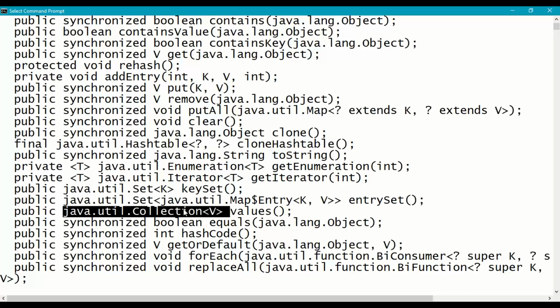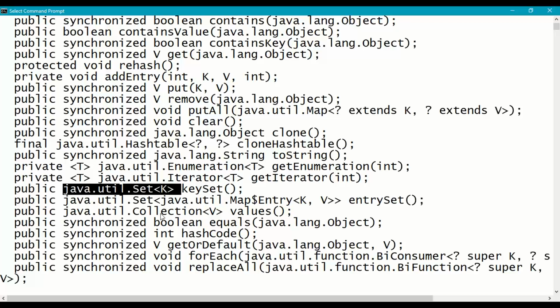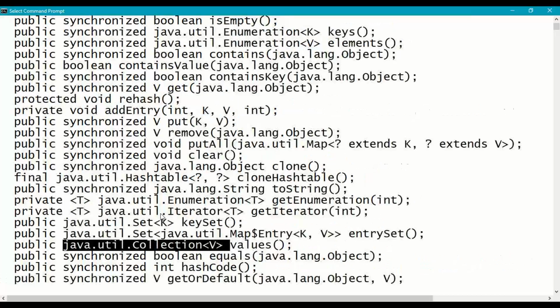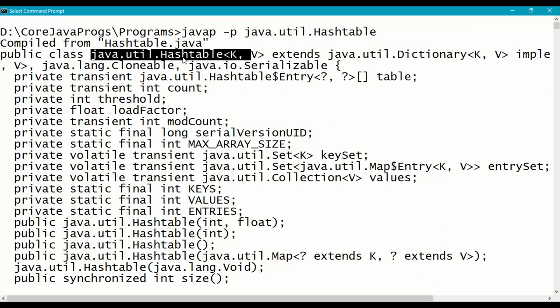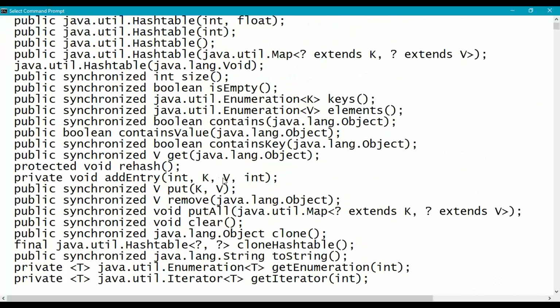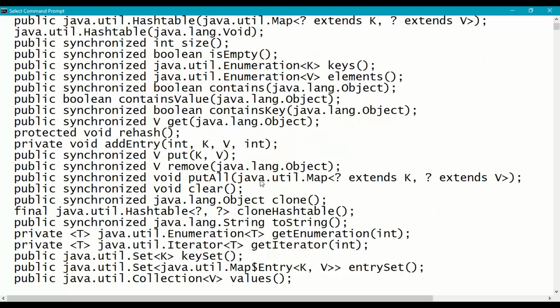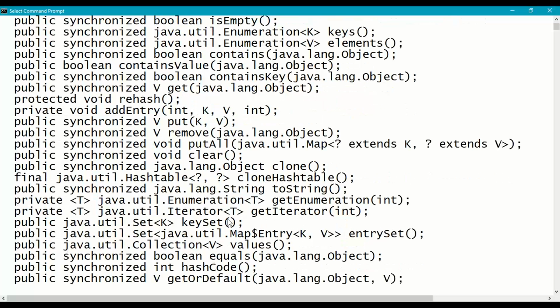Here we are going to apply the foreach loop on the Set of keys and the Collection of values. We can't apply the foreach loop directly on Hashtable key value pairs because a key value pair is considered to be an expression, key is equal to value, and the foreach loop does not work on an expression. Hence we are going to use keySet and values to get the Set of keys and the Collection of values, and on that Set of keys and Collection of values we are going to apply the foreach loop.